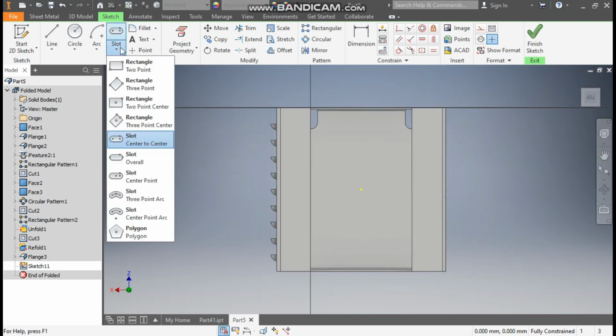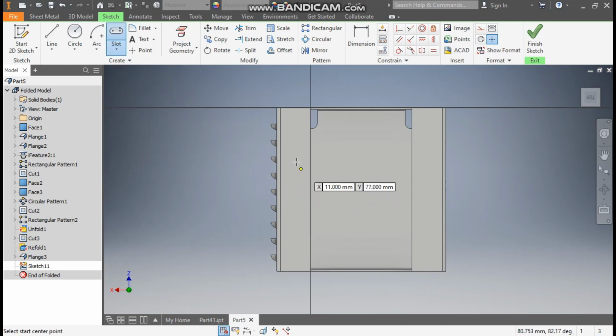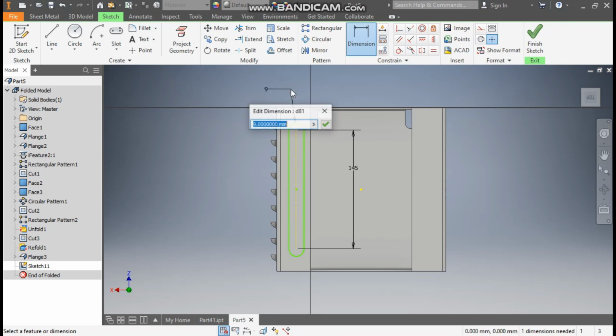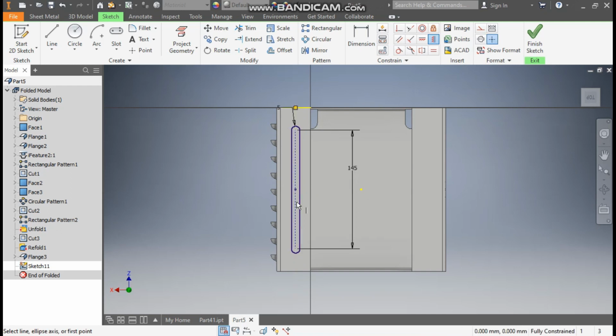take the slot command again, center to center slot, make a click on this for center point and here. Okay. Now go to horizontal constraint, select this point and select the center point. Go to dimension. The center to center distance here will be of 145 mm and here the radius will be of 5 mm. Okay. Now go to the dimension or take the vertical constraint, select the center point and select the center point. So this is fully constrained now.